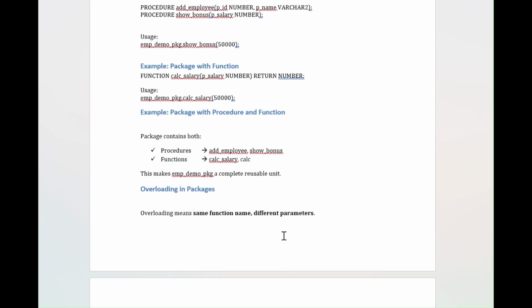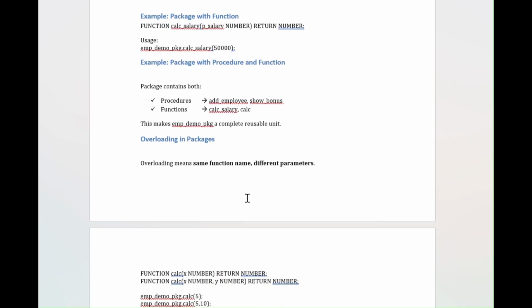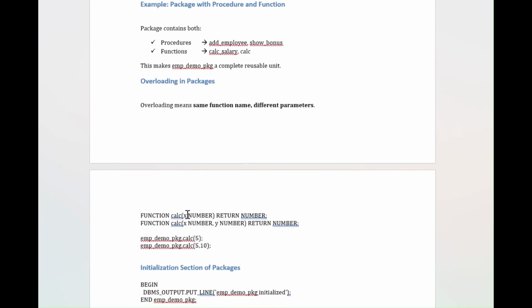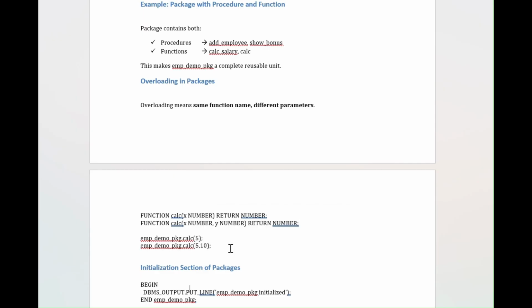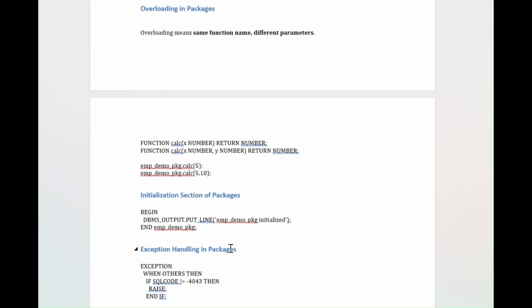This is how we can call it, with a select statement. All of this is the object inside the package we created: the procedure add employee, show bonus, calculate salary, everything, as a completely reusable unit. For the overloaded package, there are two things, overloaded objects with different signatures, a single signature and two signatures, and accordingly the corresponding function will be called based upon the input parameters you are giving.